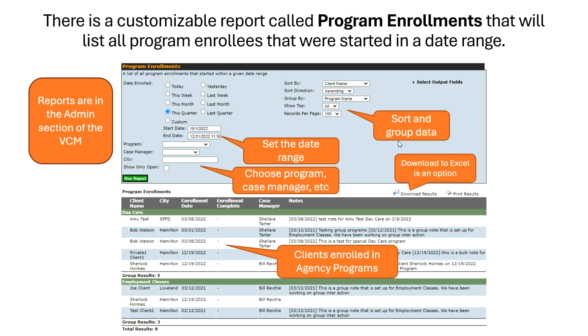Reports are in the admin section of the virtual case manager. So they're set aside for the administrators. There is a customizable report called Program Enrollments that will list all the program enrollees that were started in a date range. And on this report, you can set up how you want to group your data.